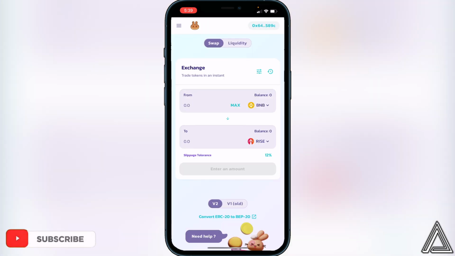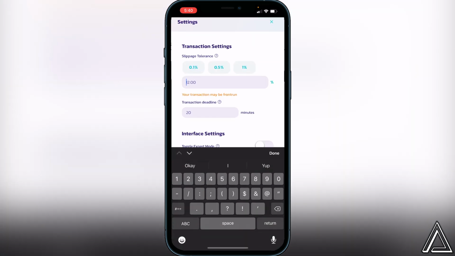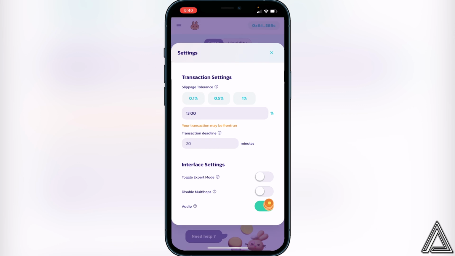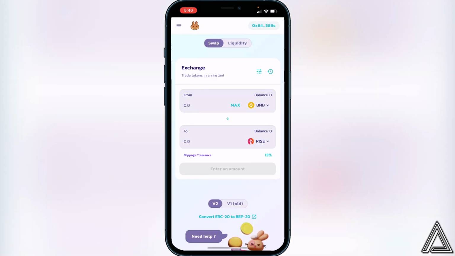Once we have the EverRise token in here, we do have to change the slippage tolerance to 13% for this token. To change your slippage tolerance, you just have to go to beside where it says exchange, click on the three lines, and then change this to 13%. Once you change this to 13%, we can click on X on the settings, and we just have to decide how much BNB we want to transfer into the EverRise token.